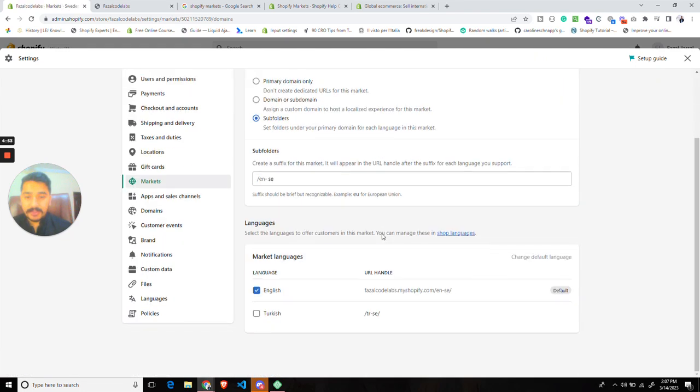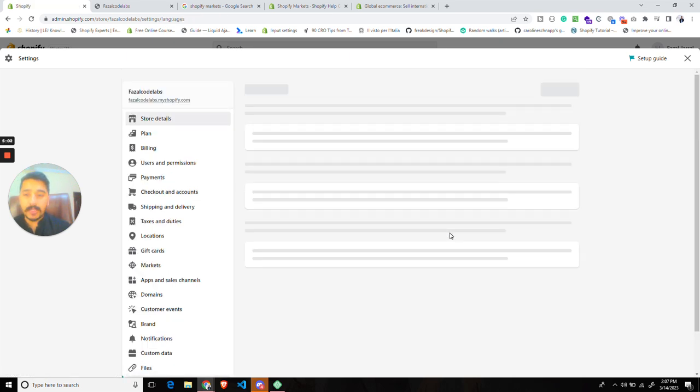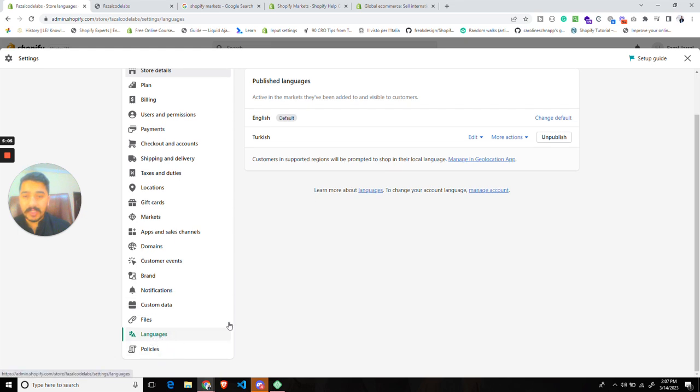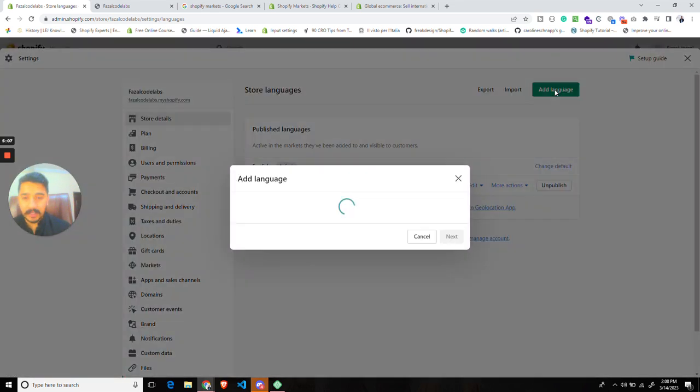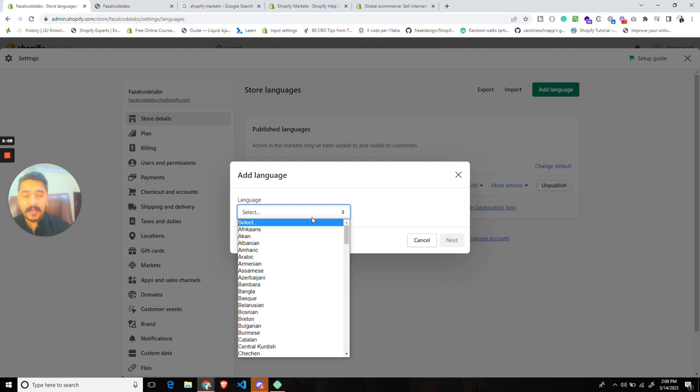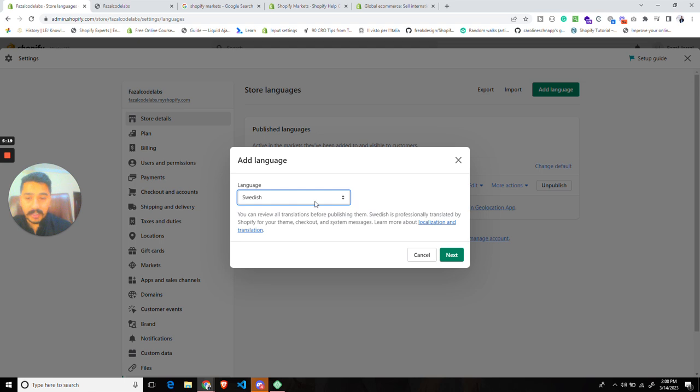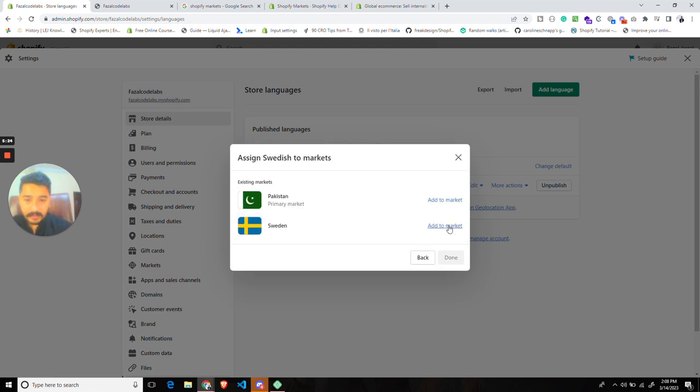Let's click on manage and see we have two languages, Turkish and English as of now, but I want to add Swedish in here. So let's click on shop languages. We will be taken to this language page, and let's add a language. I guess we can only add 2 languages in the free version of this Translate and Adapt app, which is a Shopify app, and let's add Sweden.